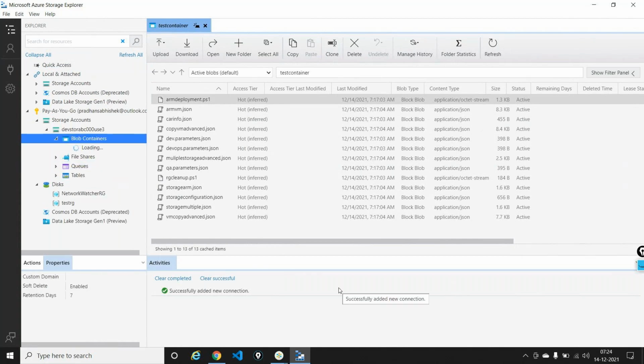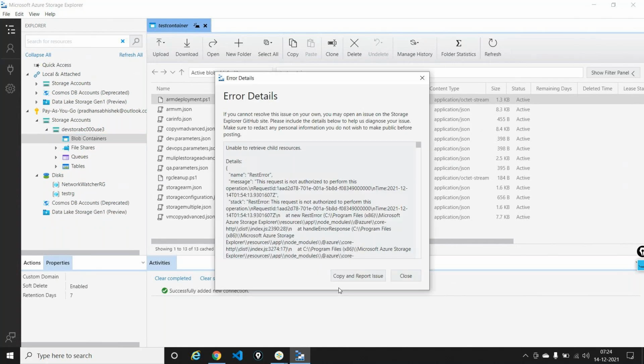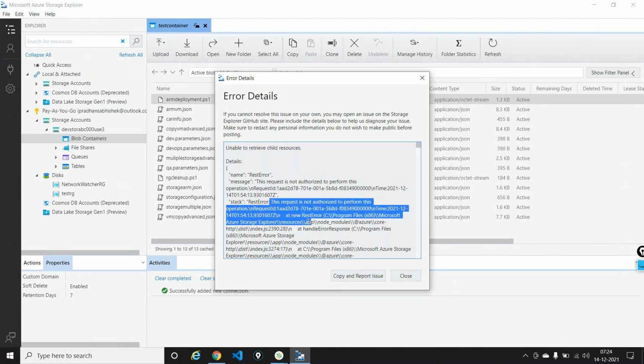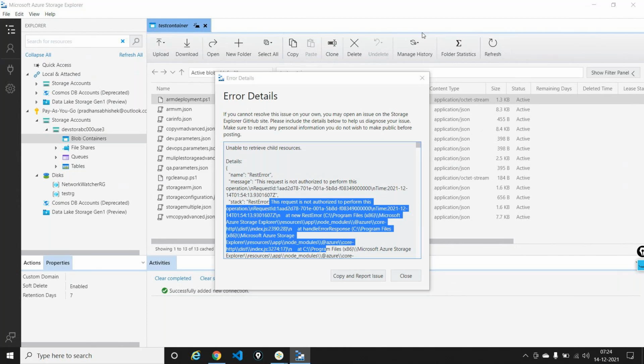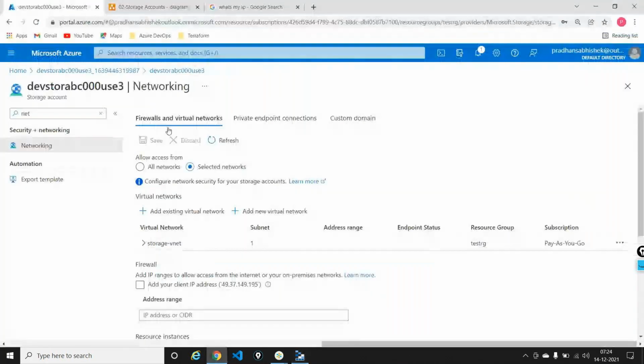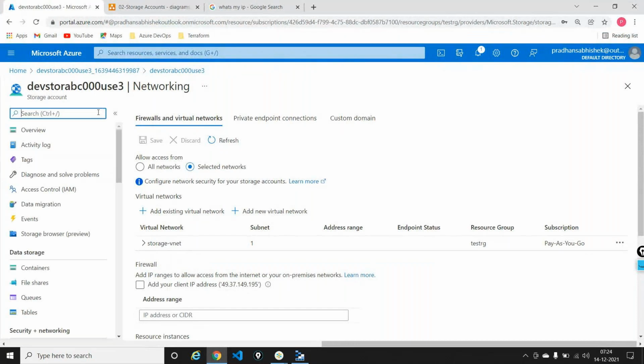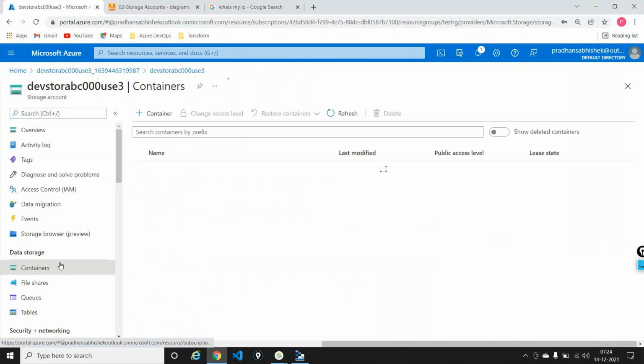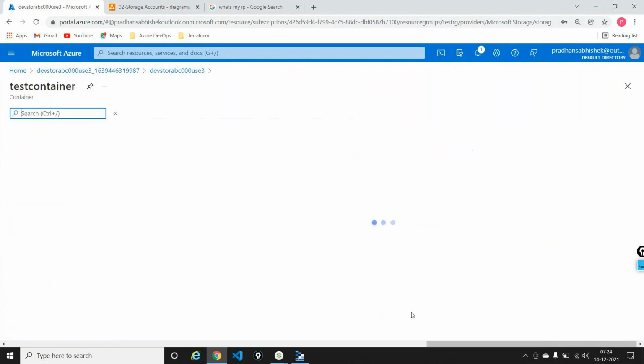And now I'm trying to look inside, let's say, the blobs inside that particular container, and this is the error that I get. This is the actual error message: the request is not authorized to perform, something like this. Let's do one thing. I try to bypass it. Since I'm on the Azure portal, I'll say, okay, fine, I would want to bypass this out.